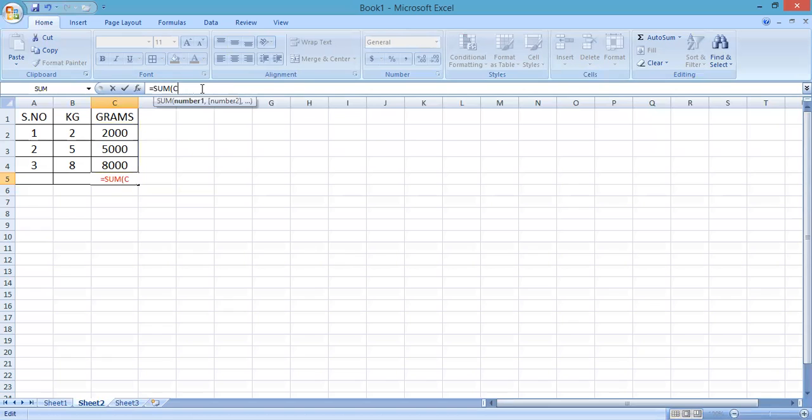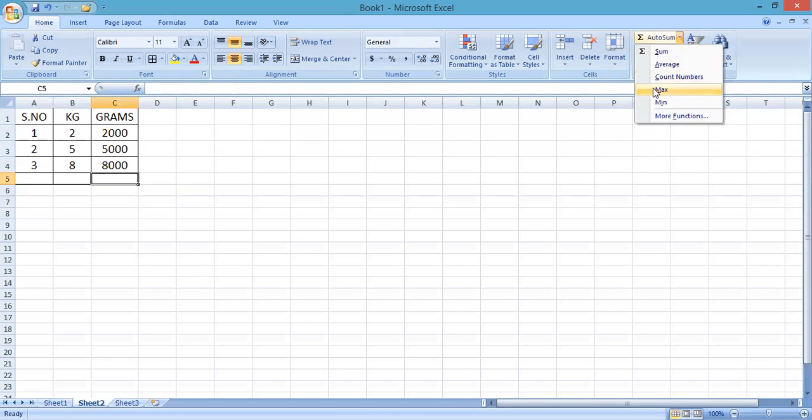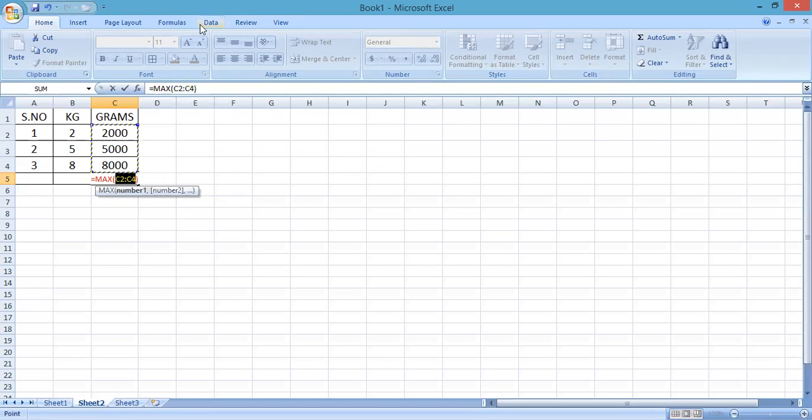Now we will talk about the max formula. First of all, place your cursor in the C5 cell, then go to the home tab, editing group, then click on the auto sum option, then click the max function. The max function will automatically select the range. Then we just press the enter key. It will display the maximum number of this column. Like 8,000 is the maximum number because 2,000 and 5,000 are less than 8,000. So this is your maximum function.